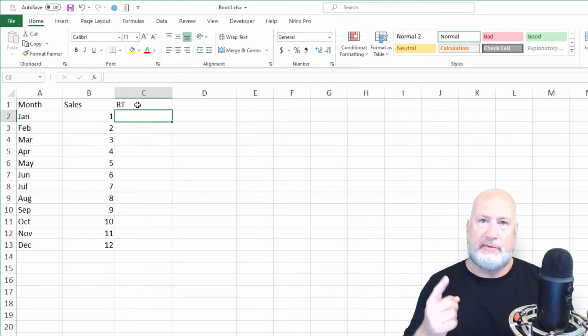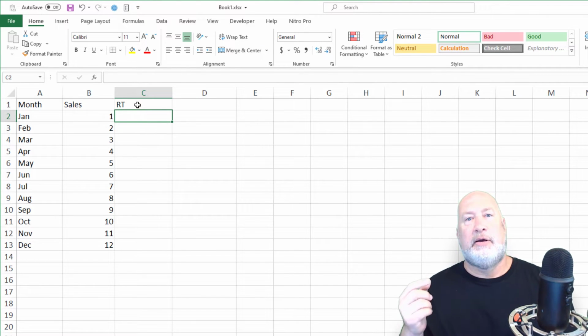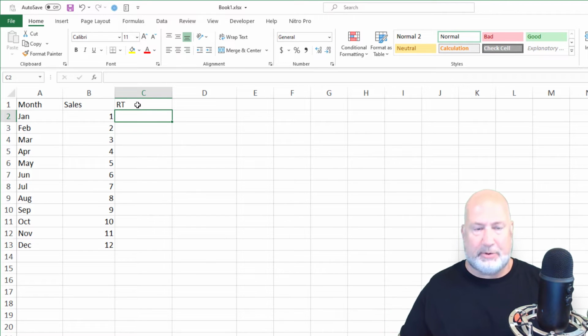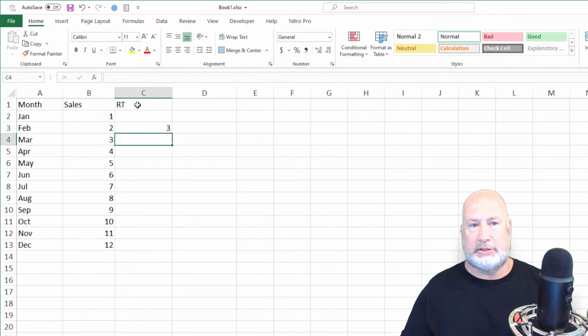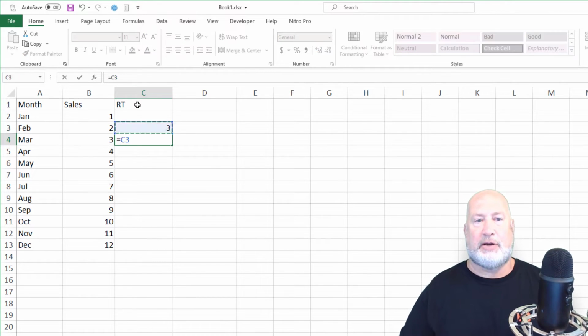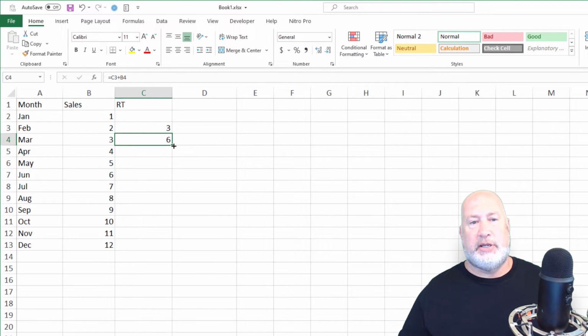Method 1, my least favorite method, but if I was sitting around with a pencil and a piece of paper, this is what I'd be doing. Equals B2 plus B3, or 1 plus 2. Now I'd go equals the B3, which is the running total for the first 2 months, plus month 3. So I should get the number 10, then the number 15, and we're in business, it's working, that was a test.